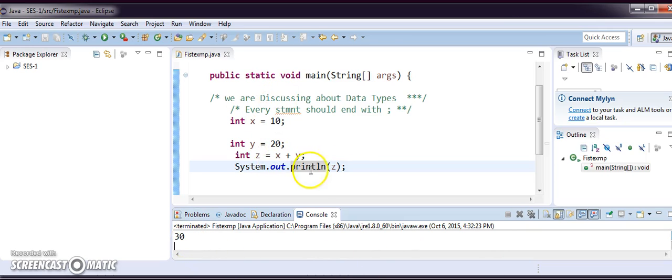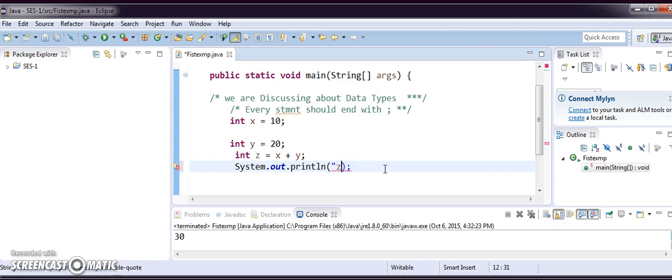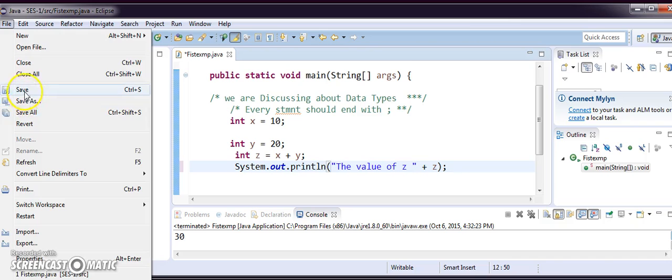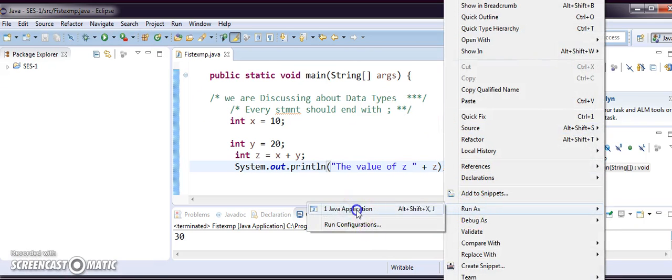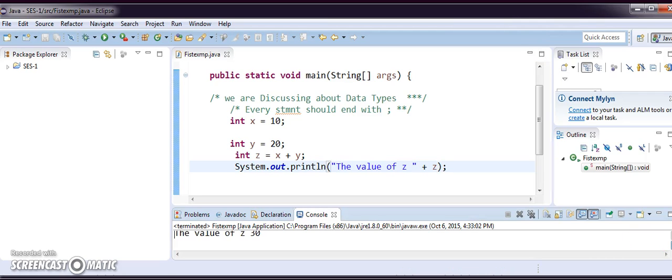So if you want to display the z value, then what you have to do is put it in quotes, the value of z, and then the plus symbol. Plus symbol is for concatenation. Now see what happens if I give it like this. Just save, right click and run as Java application. Now if you observe the console, I have the result, the value of z is 13. So the text and the value are concatenated. For that you have to use the plus symbol in Java.